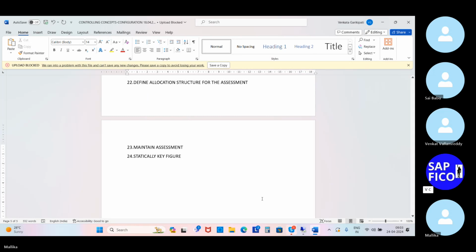Just write down create statistical key figures. Create statistical key figures. Okay, so we're using transaction code KK01. Yeah, KK01 is the transaction code. So go to the SAP system.